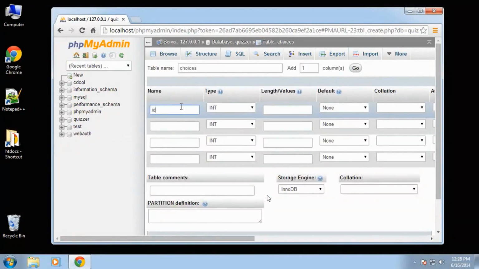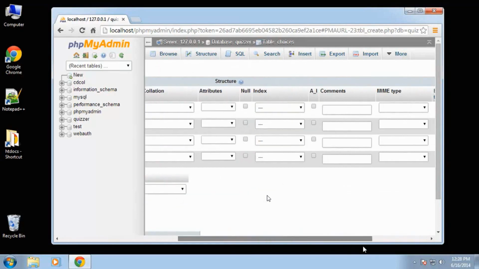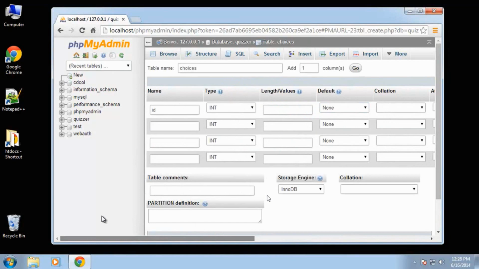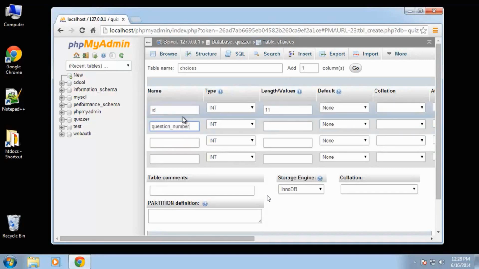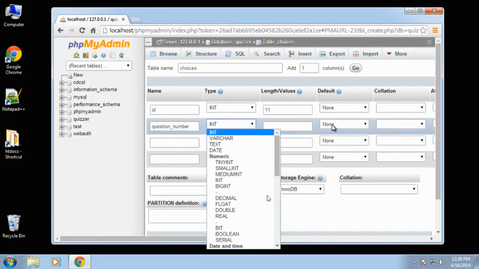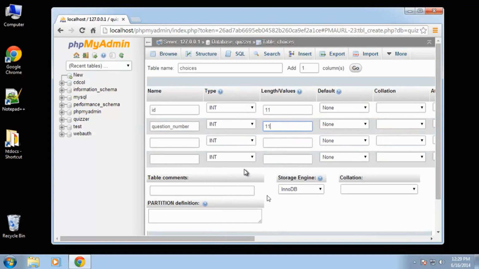Okay, so we'll have an ID, and this will have an auto increment. It'll be the primary key. We'll put 11 here. Okay, so the next field is going to be a foreign key for the questions table, and this is going to be question number. So this here is how we're going to connect the question to its choices. This will be an int as well, 11.